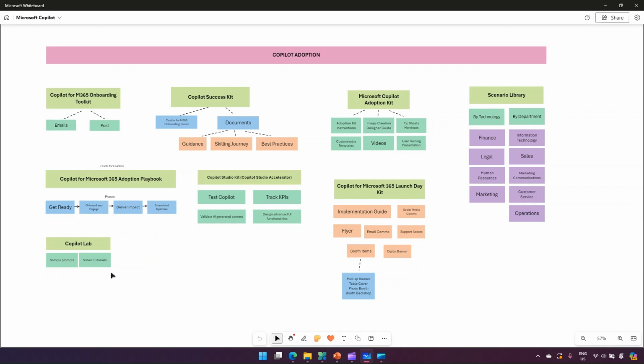Then we have Copilot Lab. Copilot Lab basically contains sample prompts and video tutorials. It will give you guidance on how to write a prompt, something about prompt engineering, and how to utilize the prompt in getting the optimized result from Copilot.